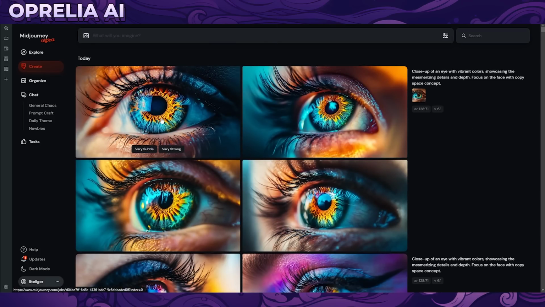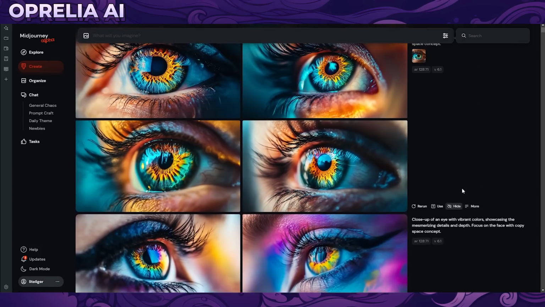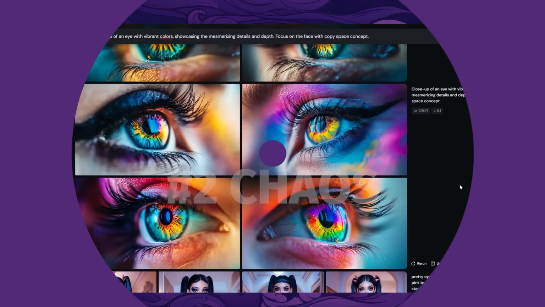So once again, we use the reference image here, and we got a lot closer to that original image when we had the image reference here compared to here. But let's move on. Another very essential parameter that we can use is the chaos one.